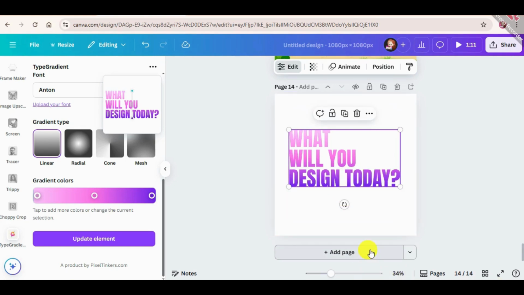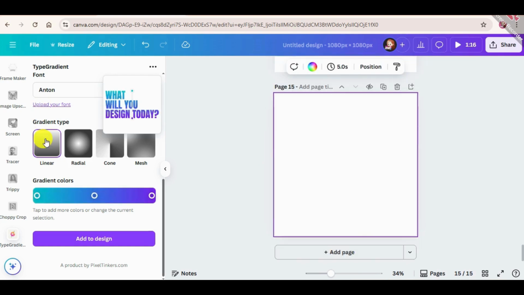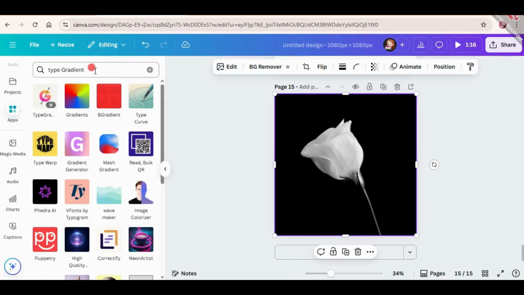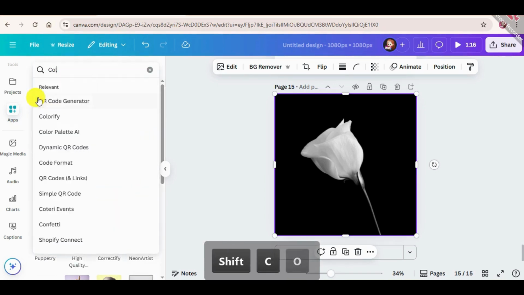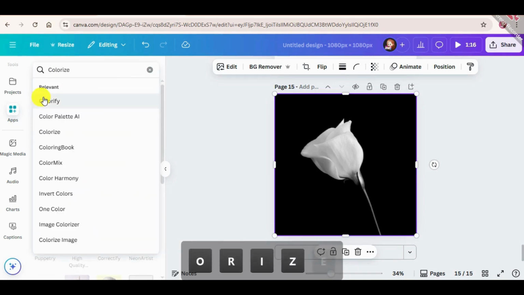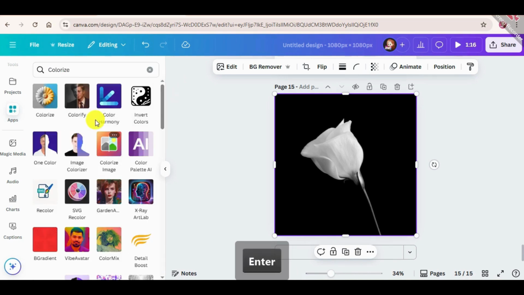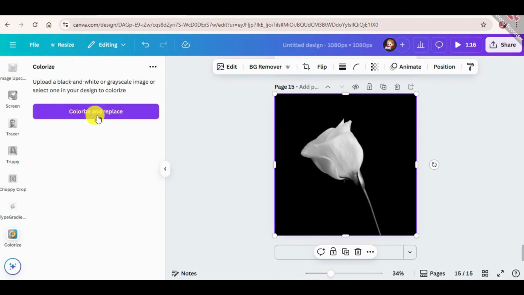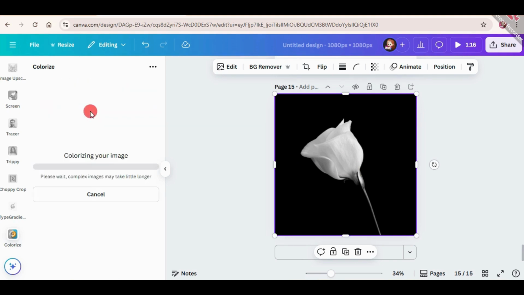So this is our last app. So let's move on to it. So our last app is Colorize. So I found this image, like it's black and white. So now what I'm gonna do is go in the apps panel. I'm gonna search Colorize, and then click enter. You're gonna choose the first one, and then I'm gonna colorize it.